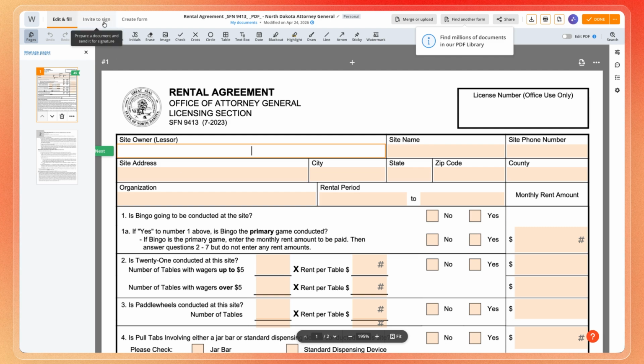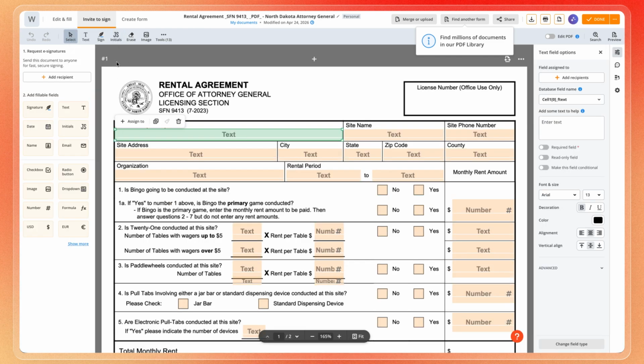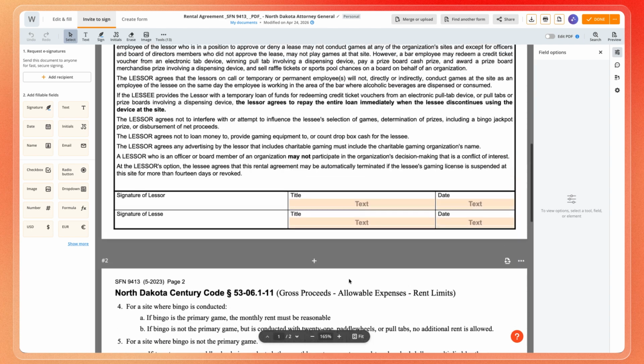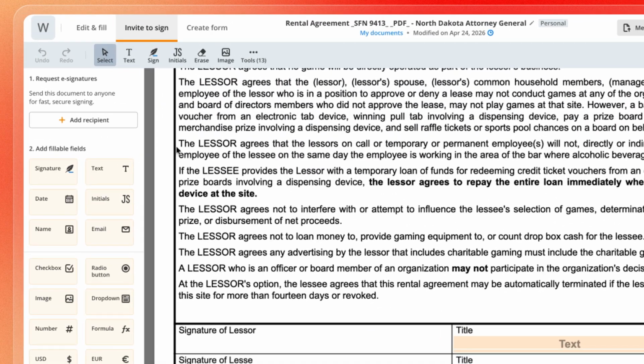Once your document is ready, click the Invite to Sign tab at the top of the editor. No need to export the file or switch to another app. Everything happens right here, inside pdfFiller. You'll see two steps: adding signers and placing fields on the document.